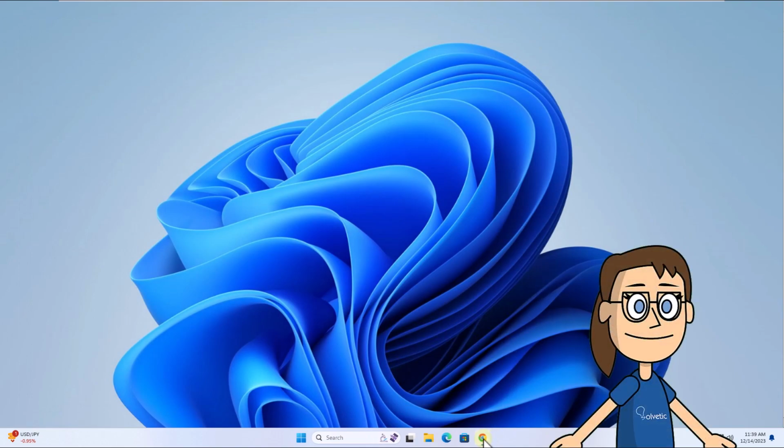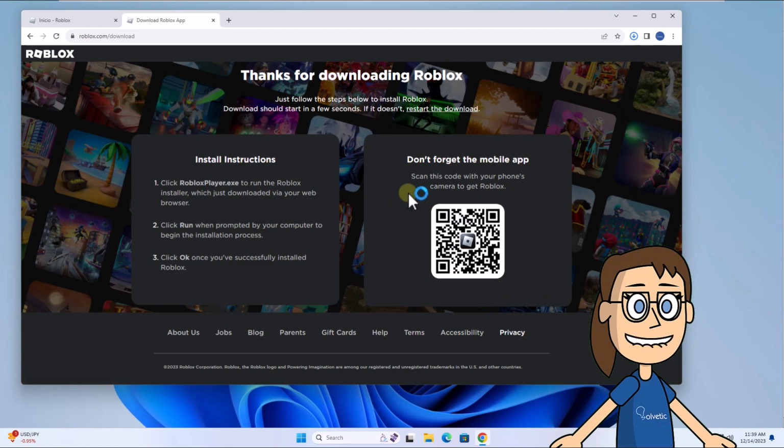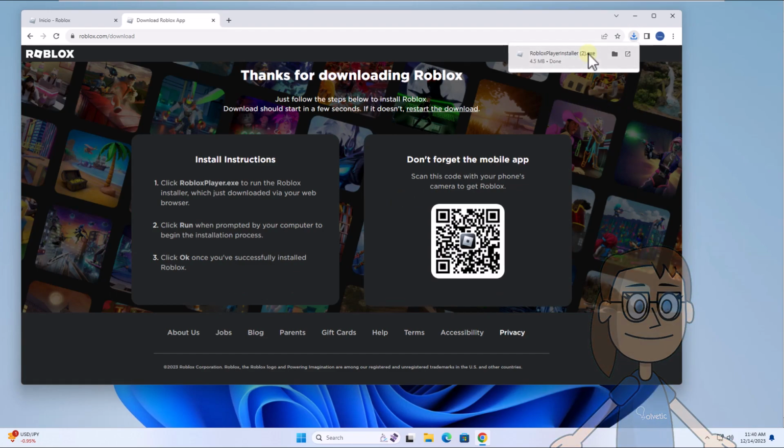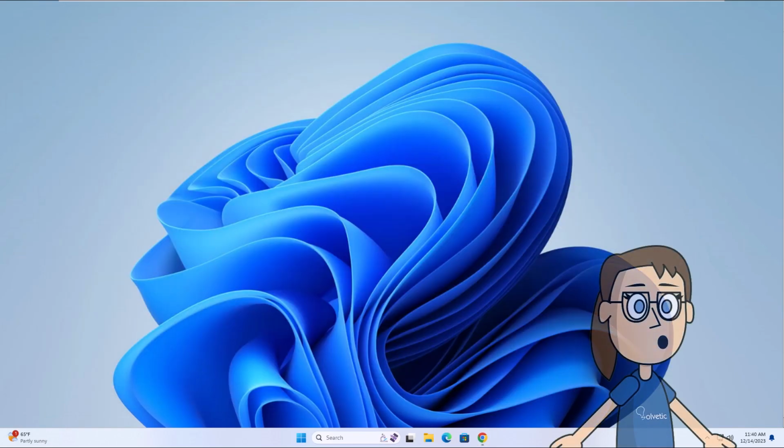Now go to the link that we left you in the video description. Here, click on Download Windows app. When the file downloads, click on it and click Run. You can wait for Roblox to be installed on your PC.